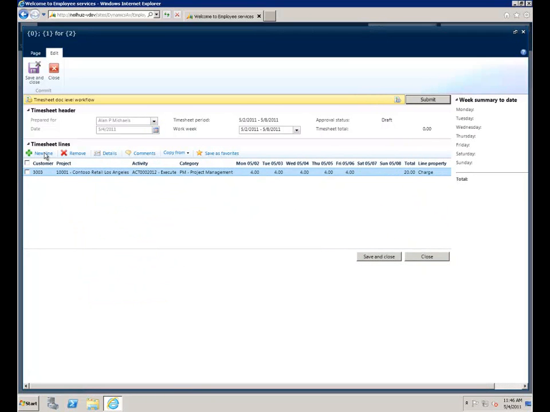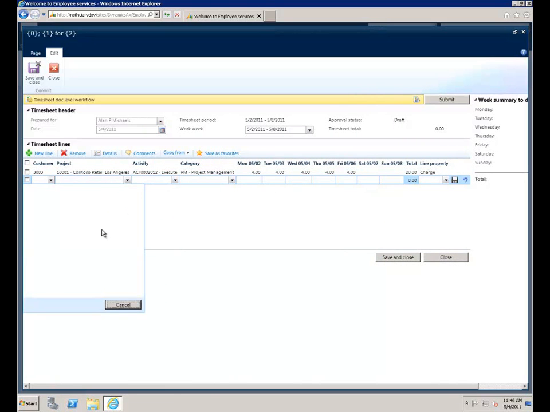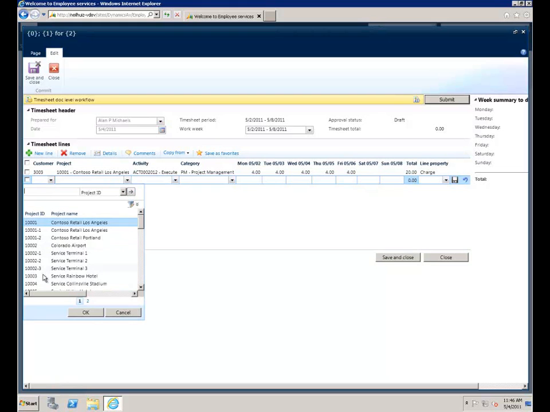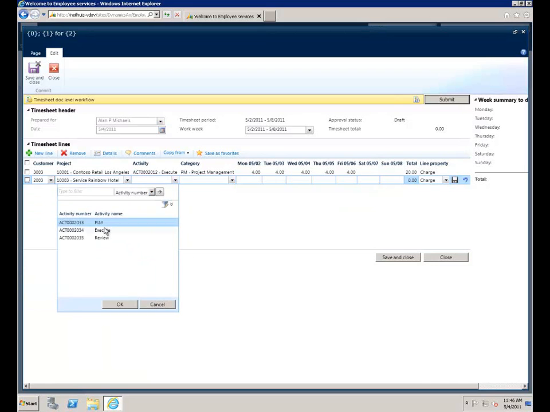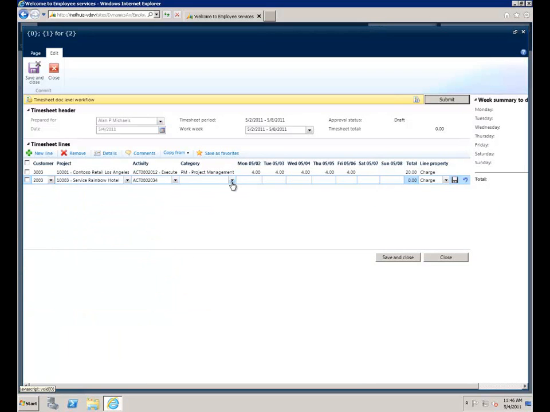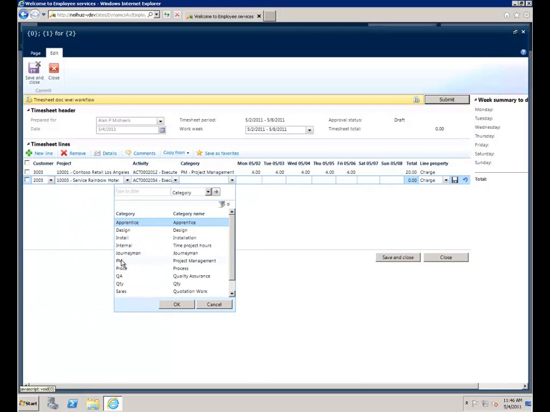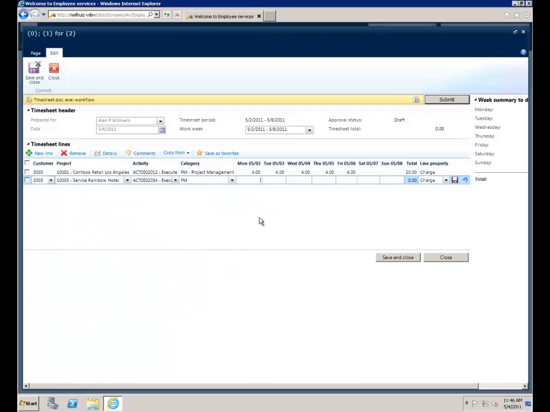Alan also works on our project for the Rainbow Hotel. So we create another line here. It's going to look a lot like the first one. We're in the execution phase, and we're still a project manager. And he also worked 4 hours a day on this project.